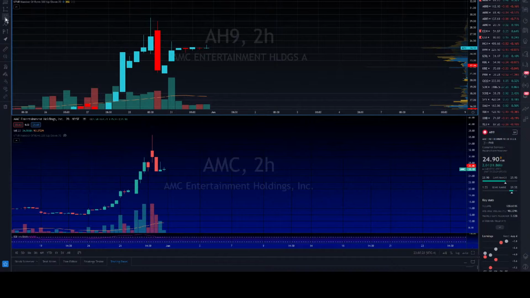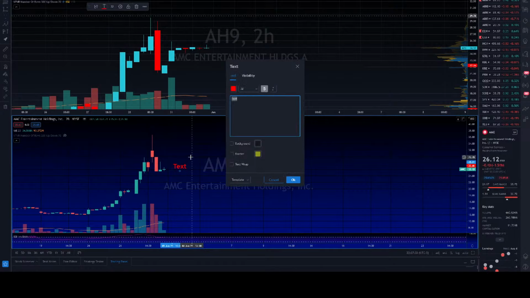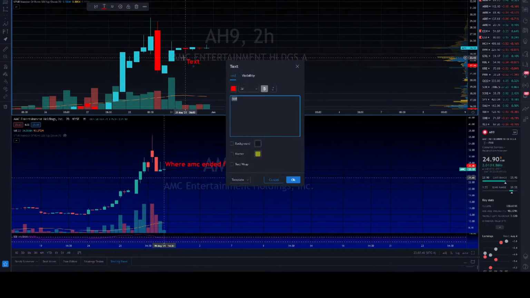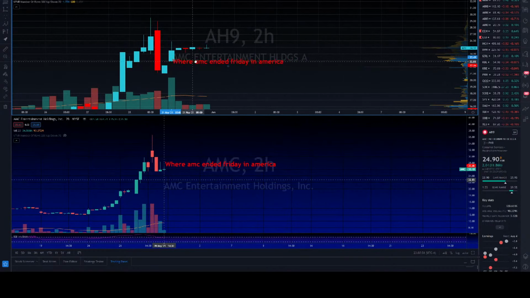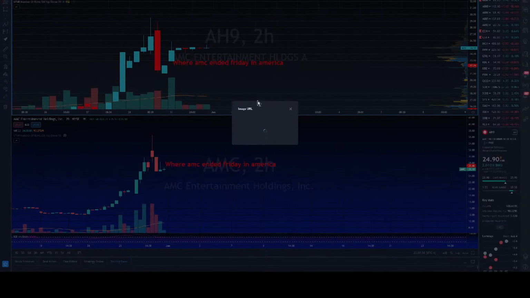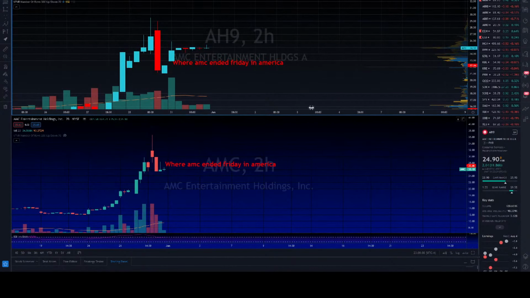I'll make it a little pretty here. Let's share this chart in the Discord.